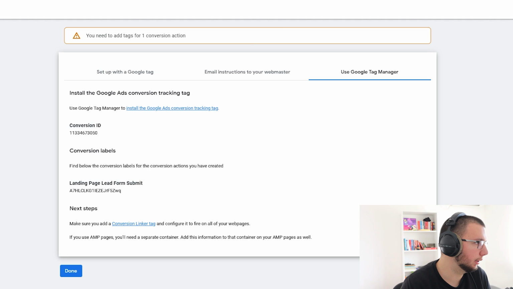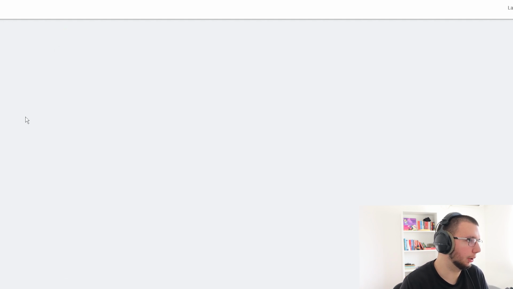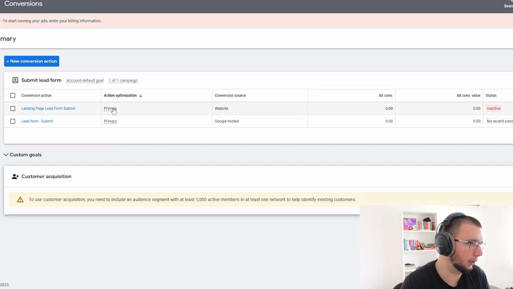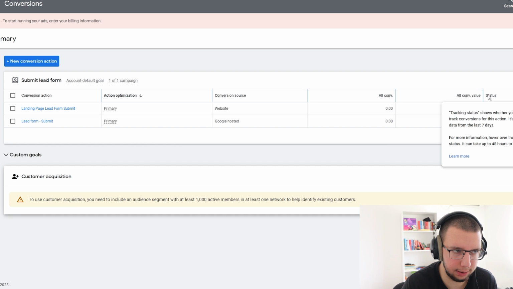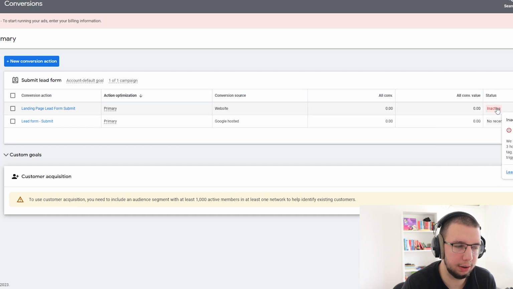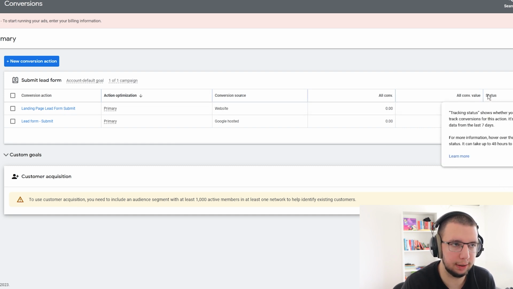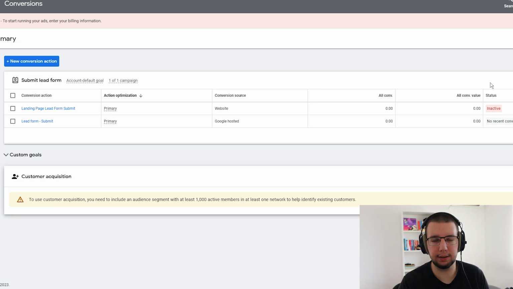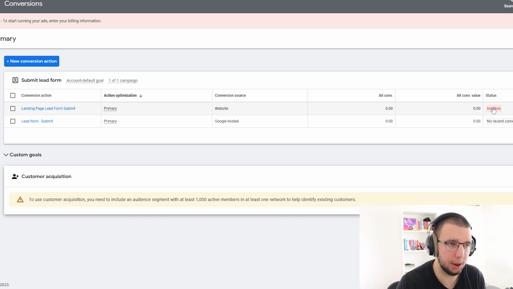So after we do this, let's just go back. Let's click on done. And right here, we're having landing page lead form submit as our action right here. And what you're going to see right here is at the status. Right here, it's inactive. But after you set it up, you can just test out your conversion by going to your landing page and then submitting a lead form. And right here, what it is going to say is active.